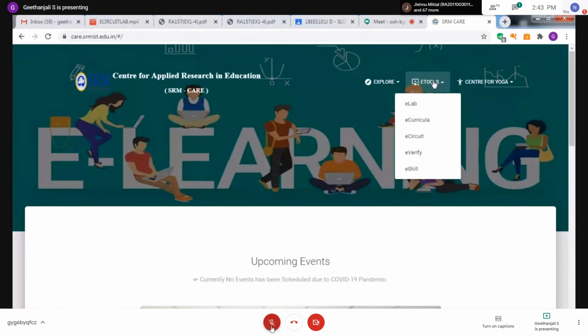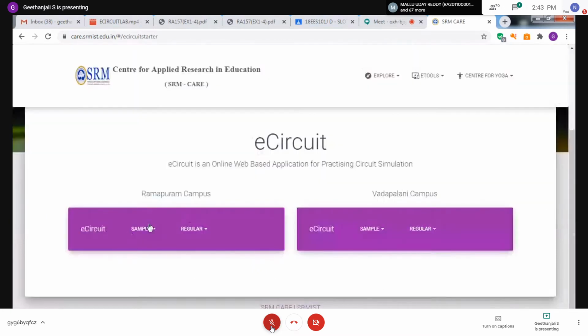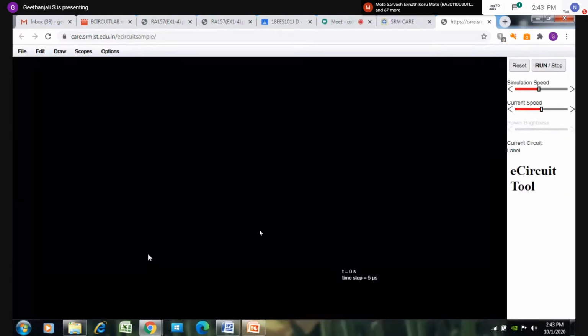Don't use mobile phone. You can't see anything in the mobile. Use laptop. Particularly for this lab session, you have to use laptop only. Go to the e-circuit. Ma'am, go to the e-circuit. Click on it. Then go to the sample. Okay, ma'am. Sample e-circuit will come.